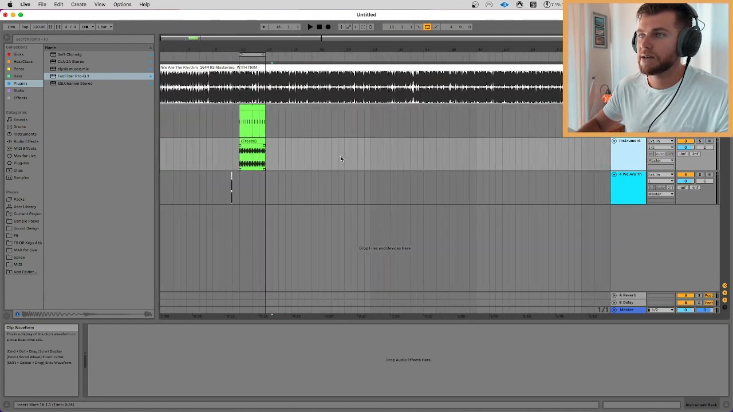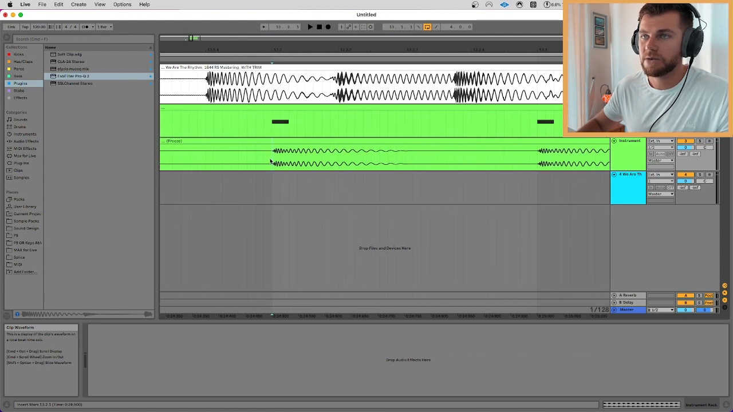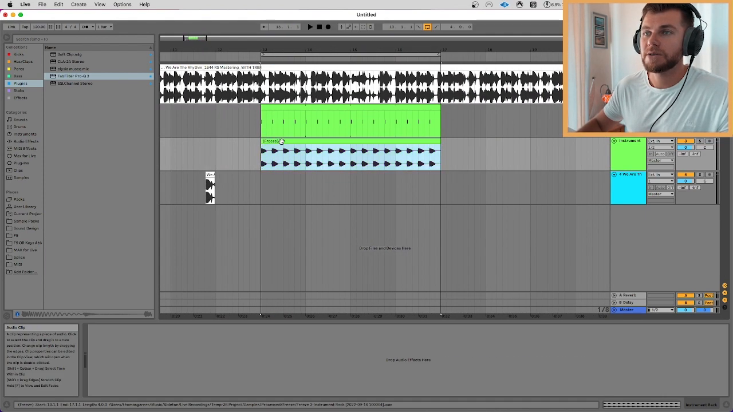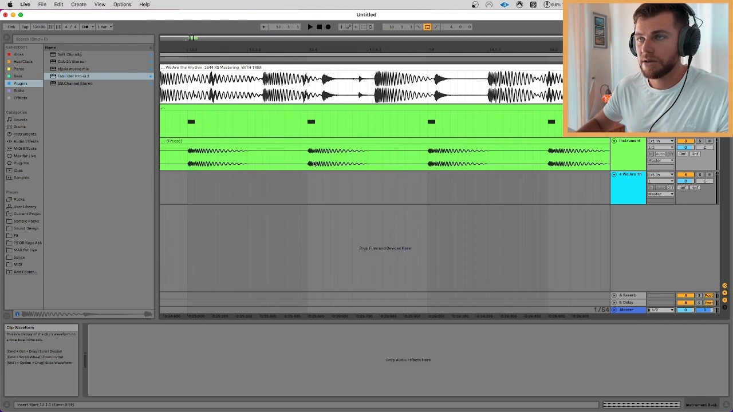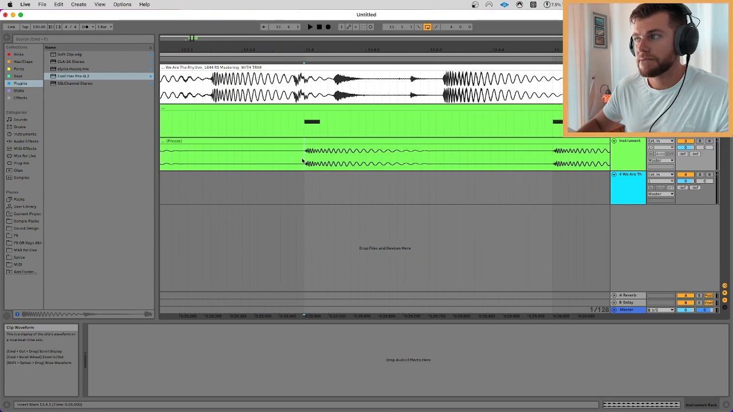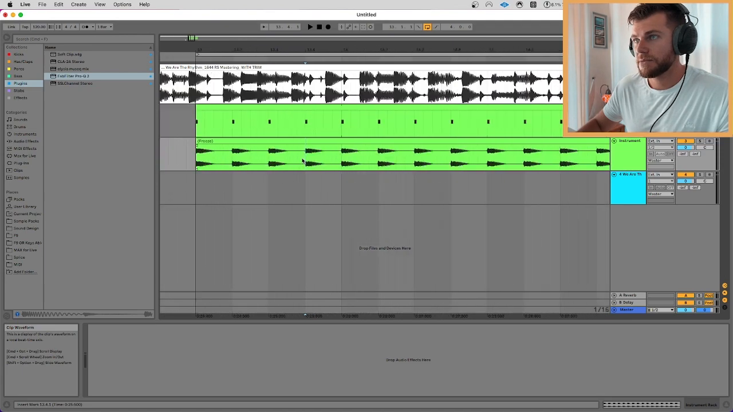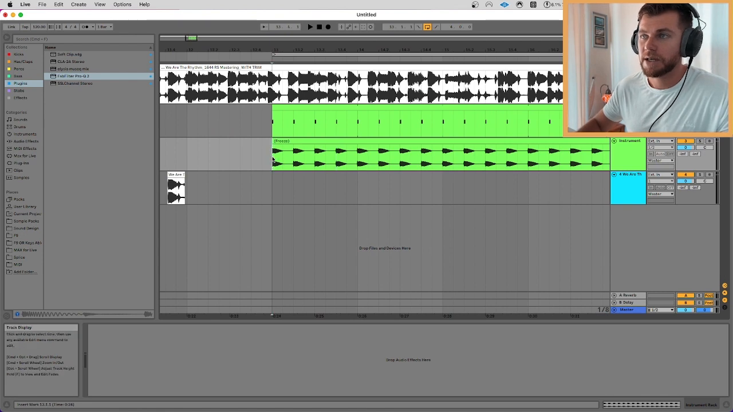This is what it looks like. Doesn't look too bad at all. And then we can just drag this into. Okay, so now we have our kick sample. Everything looks good. That looks like a kick sample to me.